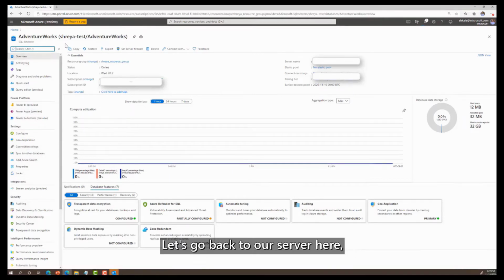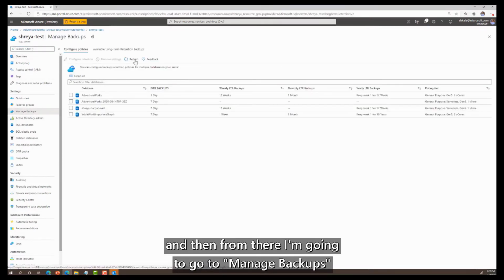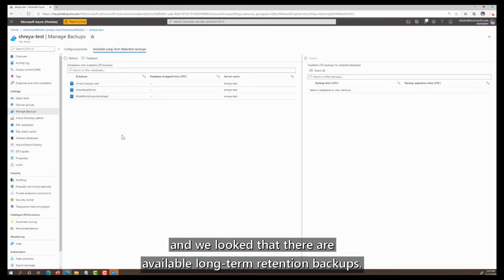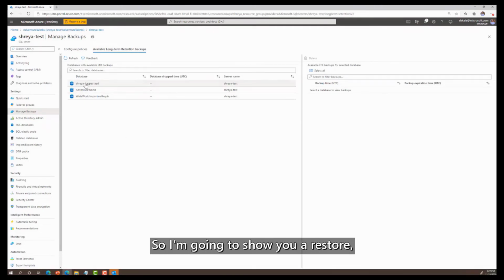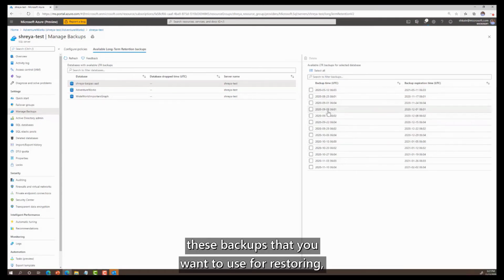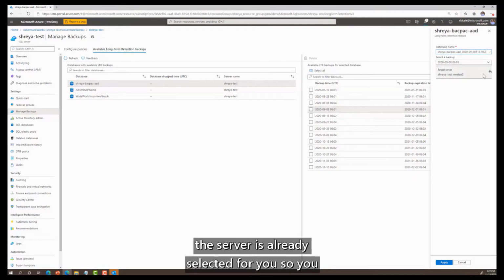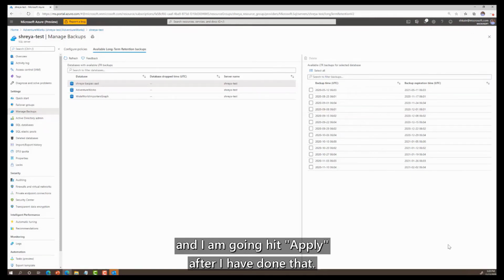So let's go back to our server here, and then from there I'm going to go to manage backups, and we looked at that there are available long-term retention backups. So I'm going to show you how you can run a restore from here. So you click on one of these backups that you want to use for restoring, and then after you click there, the server is already selected for you, so you can restore on the same server from the LTR backup. And then it picks a name for you based on the timestamp, but then I can change it. I will call it LTR restore, and I am going to hit apply after I have done that.